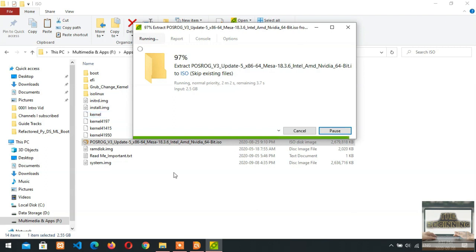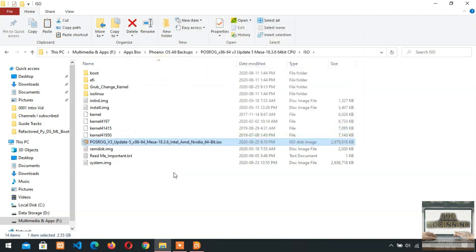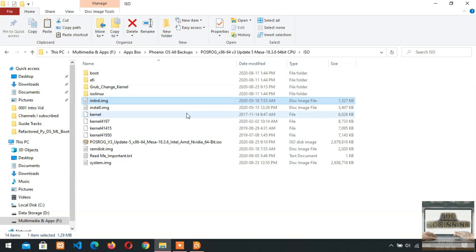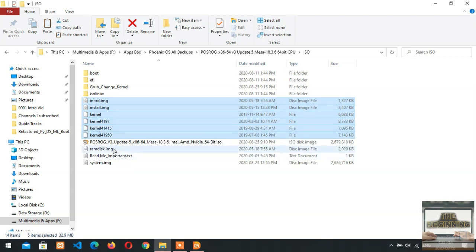So we are near the completion of the extraction process. Now after extracting, we need to select the important files we need to copy and then paste into the required drive partition. So guys, most importantly we need to select initrd.img, install.img and kernel, and all these kernels we need to select. All 4 kernels are here, and then ramdisk.img and system.img. So please look here properly, guys, you need to copy only these files.